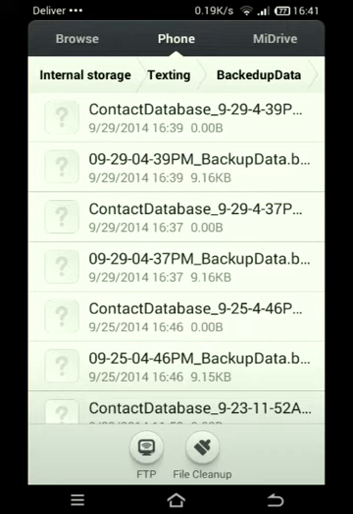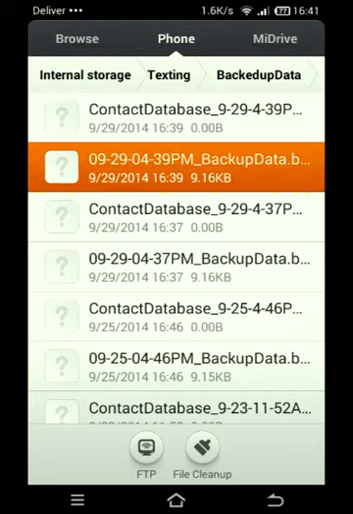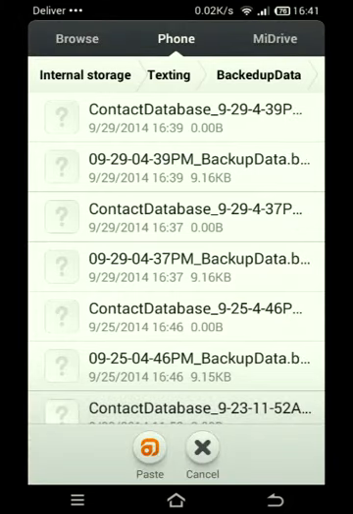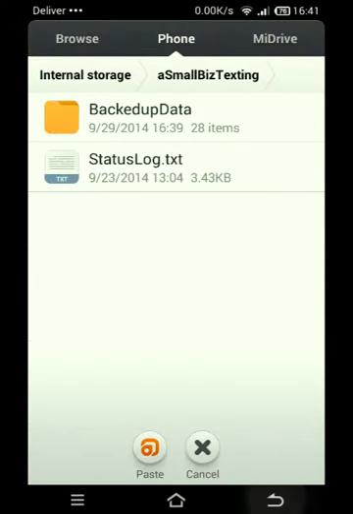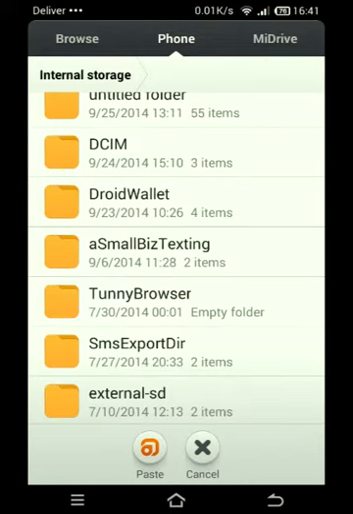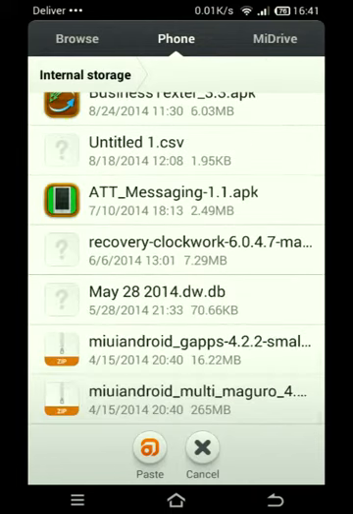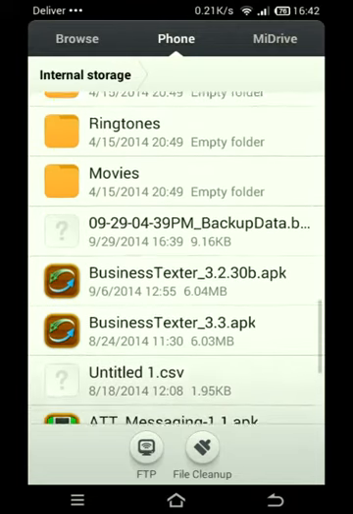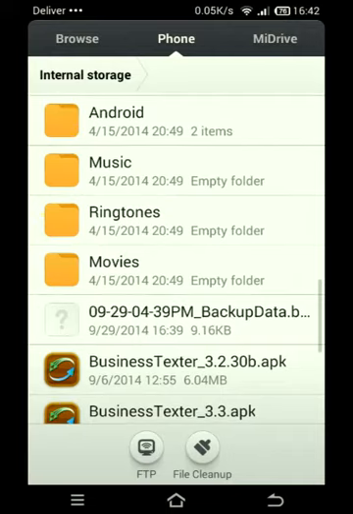So I'm going to find the one that we just backed up, which is this 9/29 4:39 p.m. backup data.btb. It gets truncated over there on the right side, and I'm going to move it. So what we're going to do is take this backup file and move it out of the asmallbiztexting folder, and we're just going to paste it right here. And there it is right there, the 9/29.